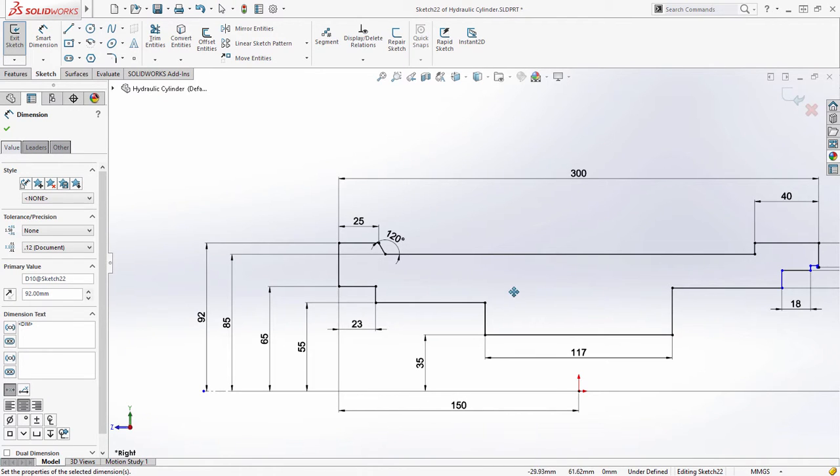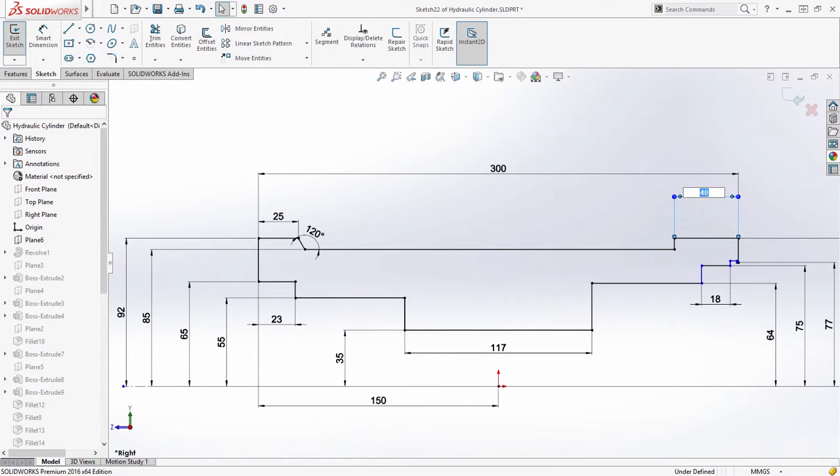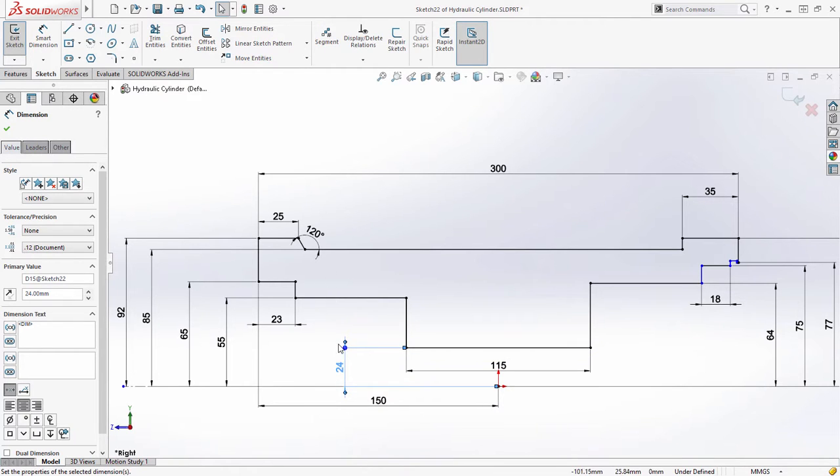Modifying sketch dimensions is even quicker and easier in SOLIDWORKS 2016 with Instant 2D. Using the same approach as Instant 3D with Instant 2D enabled, dimension values can be changed with a single mouse click or dynamically dragged to your desired size with far less effort than before.